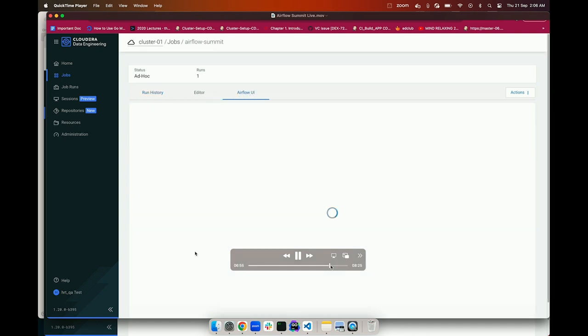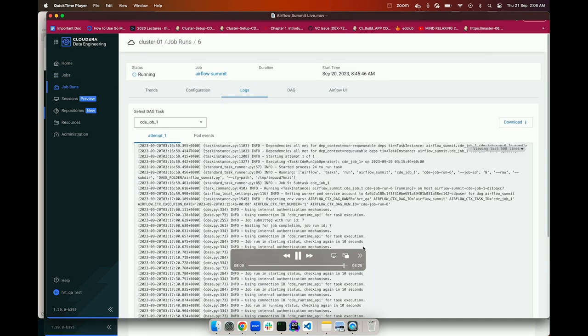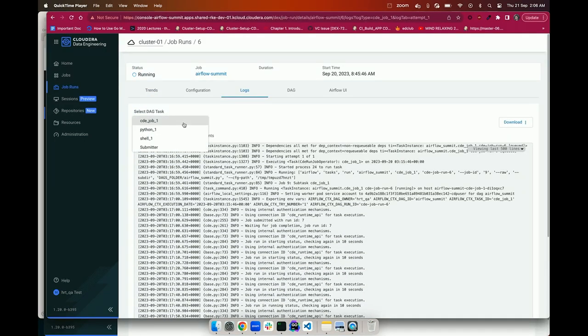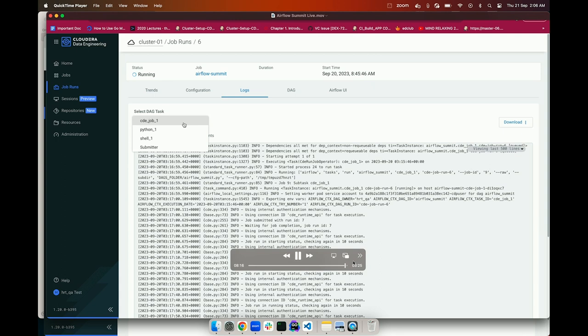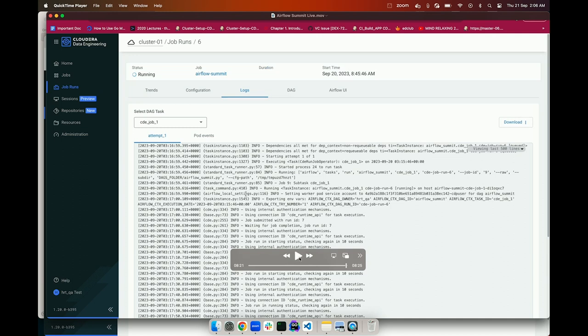And then again, back to the Airflow UI. You can see all three of the tasks have been completed successfully. We are waiting for the shell two to complete. Okay, now this is the CDE job. You can see it's executed with a zero code, that means it's successful. And this is how all the operators run and show the logs here. So yeah, this is all about the live demo.